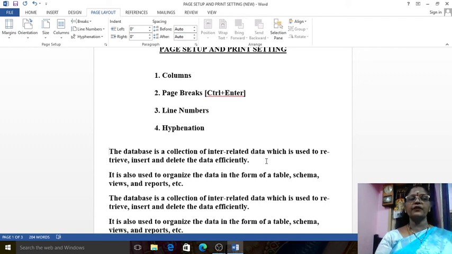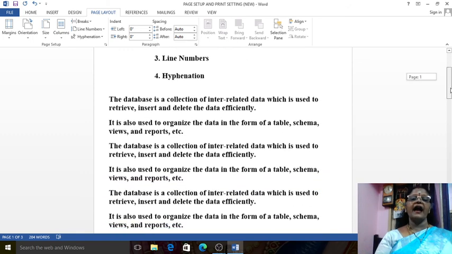If you want to take a printout, or you don't want to waste space, at that time you can use this hyphenation. Again I click hyphenation and here I select none. What happened? All the hyphenation is removed. So this is the way to use hyphenation.